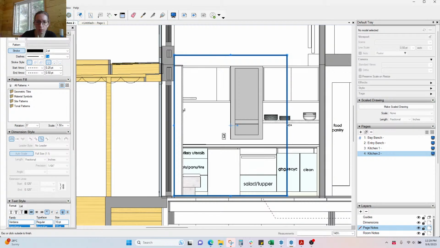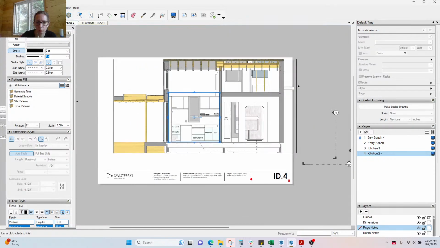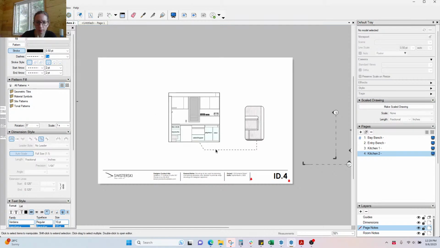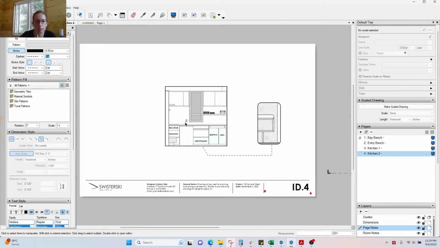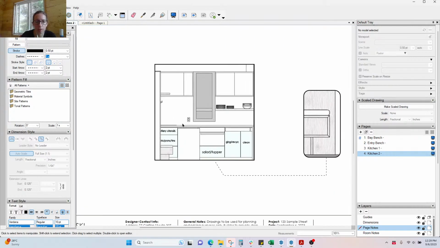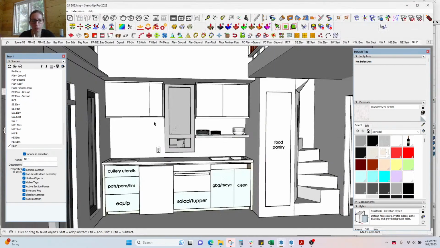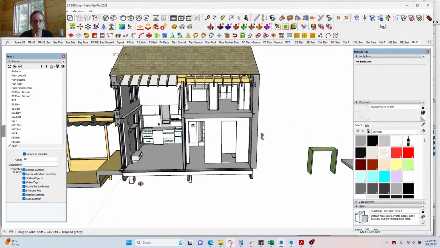clipping mask. So right here is the viewport bounds, but right here is my clipping mask. So when I click outside of this, it'll just go back to the clipping mask. So one thing I'm noticing here is that I don't see the full kitchen because my section cut actually cuts a little too early, so I'm going to go in there and adjust that.